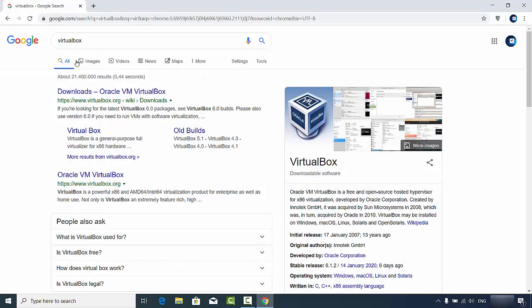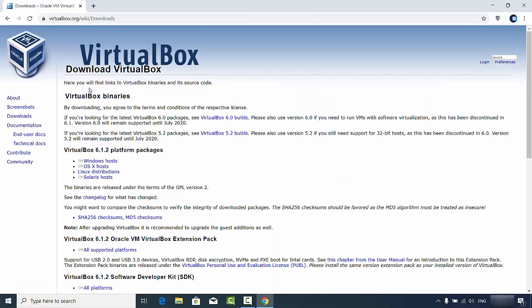So for installing VirtualBox, just open your favorite browser and search for VirtualBox. And the first link which will appear here will be from virtualbox.org. So we are going to just click on this link. So once this website opens, if you are not directly redirected to the downloads page, you can click on this downloads link and you will be able to see this kind of downloads interface.